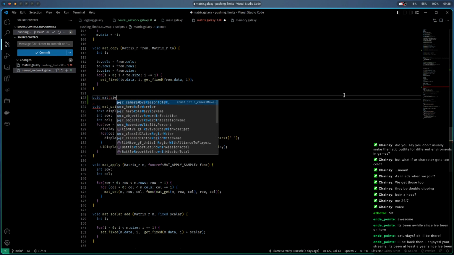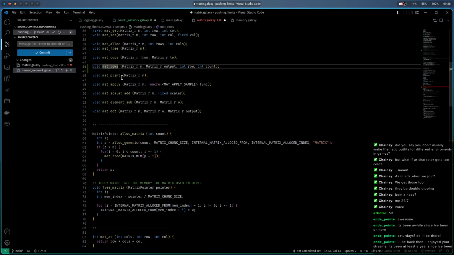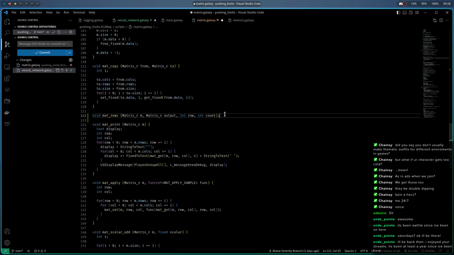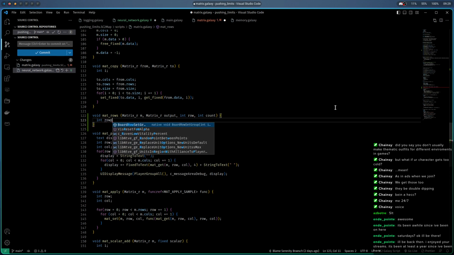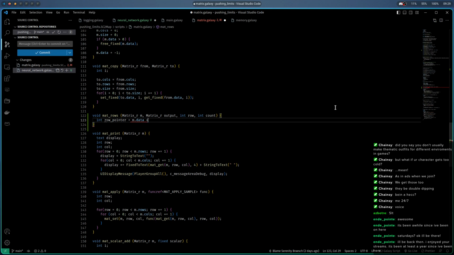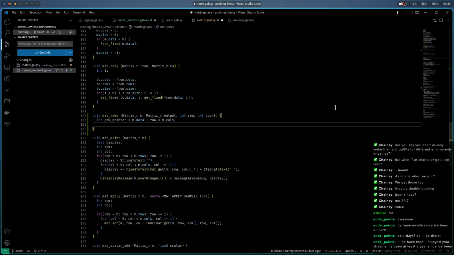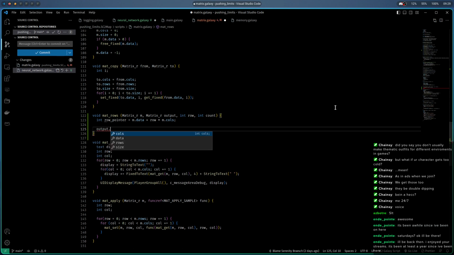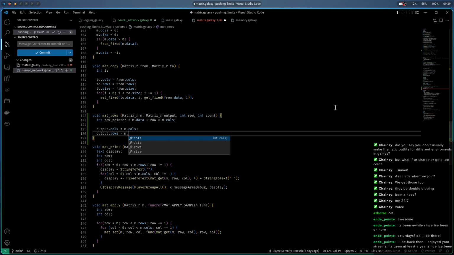Void mat rows. And I'm just gonna copy this actually, where is it? Rows. Cool. Then I do this. Entropy, row pointer, m.data plus row times m.cols. And then output.cols equals m.cols. Output.rows equals m.rows.